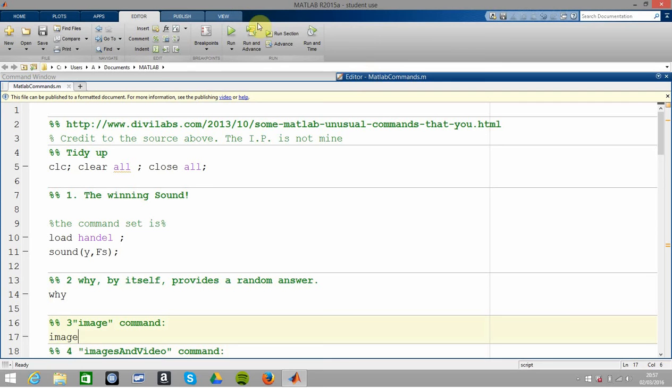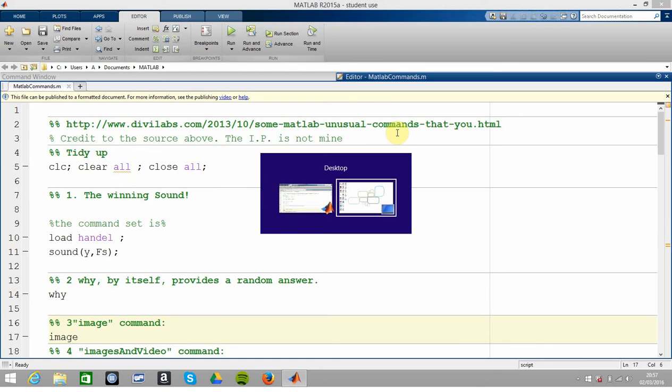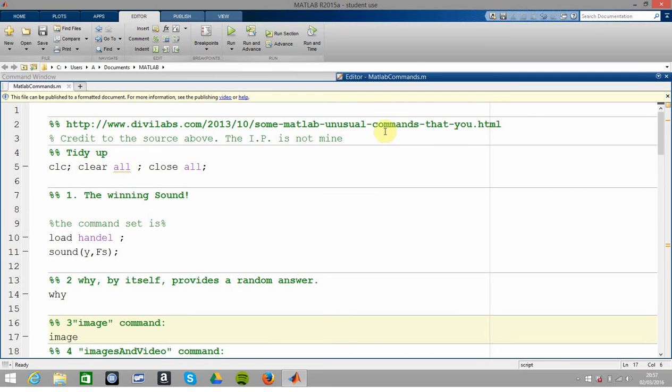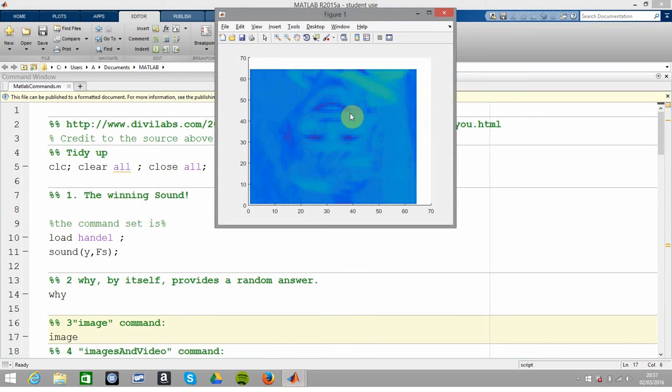The image command, run the section. And when we run that, it's coming up any second now. Yeah, you just get the image of an inverted boy, nothing great about that at all.